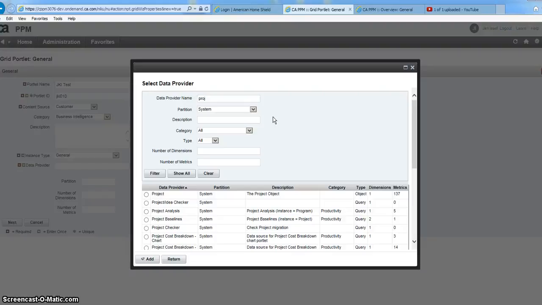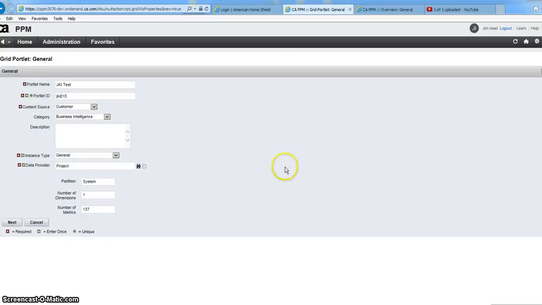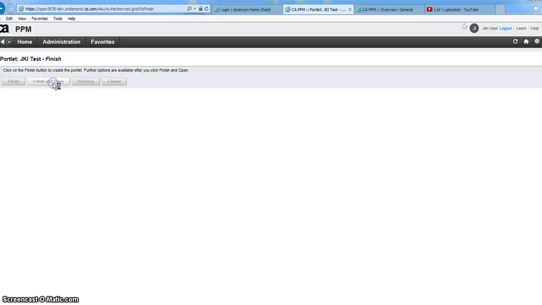So all of that is well beyond the scope of this particular video. I'm going to keep it simple and use the project object as my data provider. So when I do that, I click Next, and then I click Finish and Open.